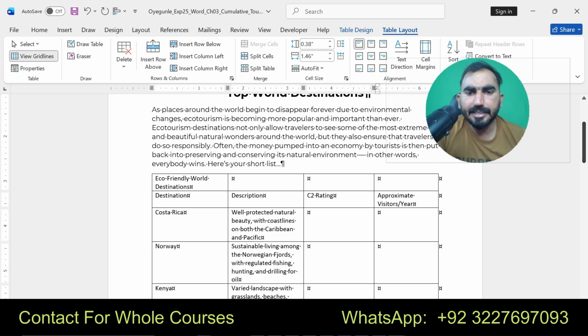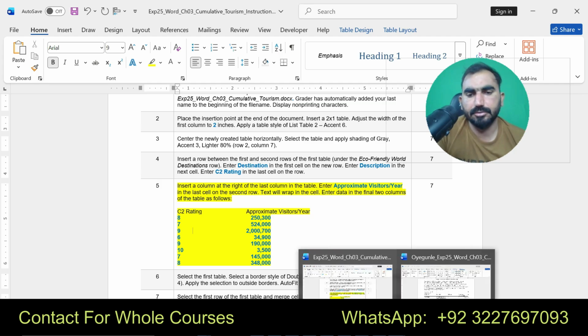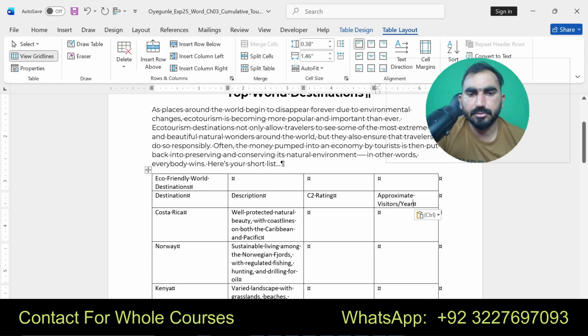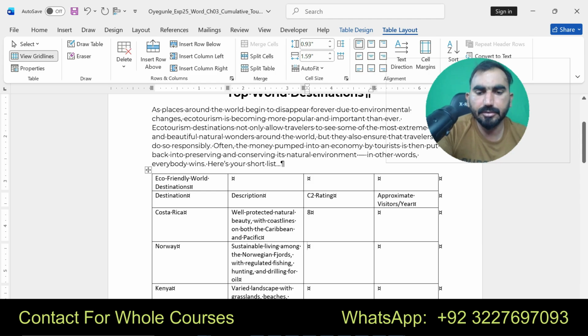Okay, now I am going to enter the data according to the instruction. Okay, 8796, 8, then the next one is 7. Here you can see I am going to do this one. I am dealing with Microsoft all classes, simulation training, simulation exam.